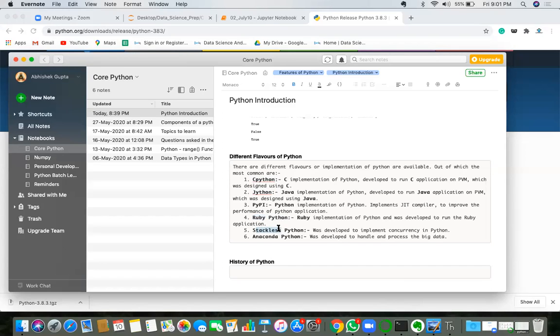So you cannot run two Python programs simultaneously. To counter that problem, we came up with Stackless Python, where you can achieve concurrency. So you can run multiple Python applications in a single platform. And then Anaconda Python is mainly developed for dealing with big data. For example, if you want to do some data analysis with big data, probably CPython and JPython or other implementations of Python will not support. They will get stuck, whereas Anaconda Python will be able to handle the big amount of data automatically.